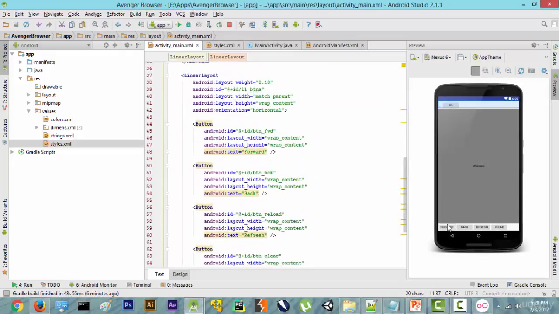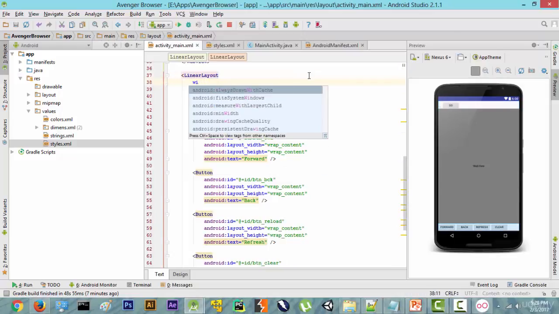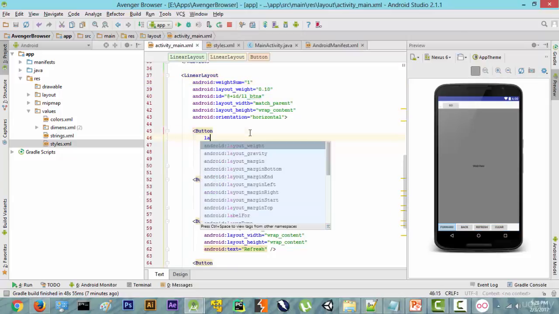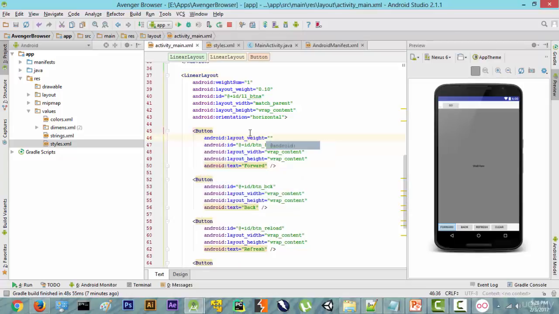In this bottom area, as you can see, these 4 buttons are occupying different sizes. What we want is for each to occupy the same amount of pizza. There are 4 people who are going to eat the pizza and we are going to divide it into 4 equal parts. So let's give it a weight sum of 1 pizza, and then the buttons can have a share of 0.25 pizza each. 0.25 pizza, that is 1/4. Let's just copy it and paste it in all the 4 buttons.